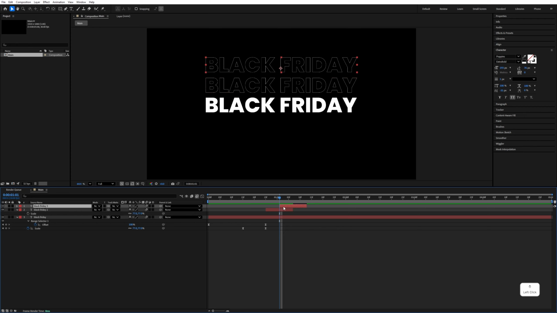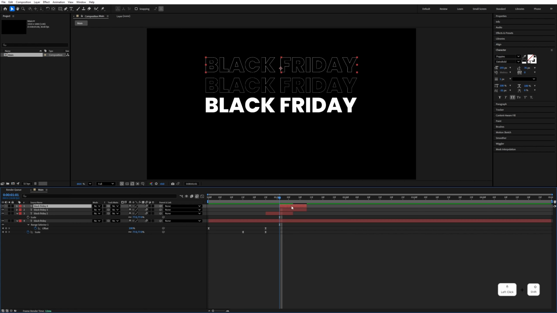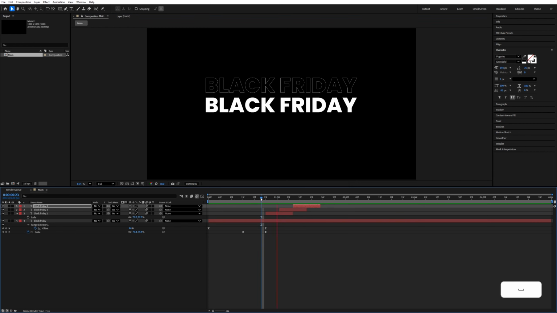of this second layer. Okay, so now select again this third layer, Ctrl D to duplicate and move it again to the right side middle of this third layer and this should go up like this. It will animate like this.